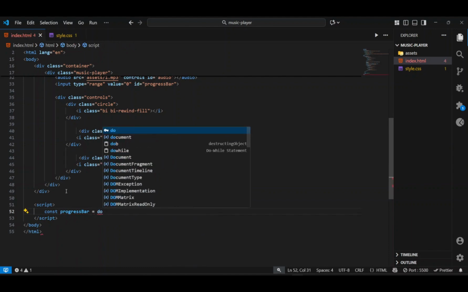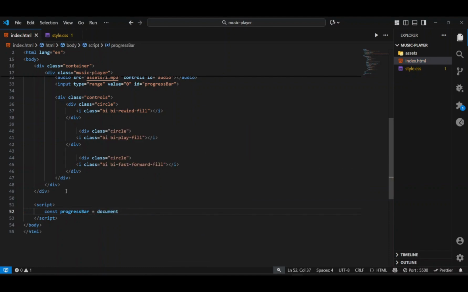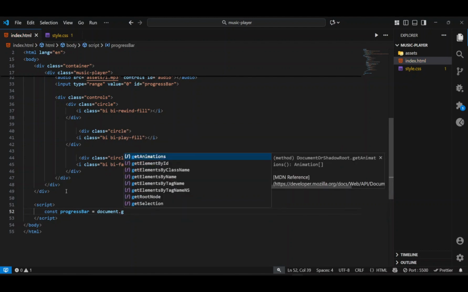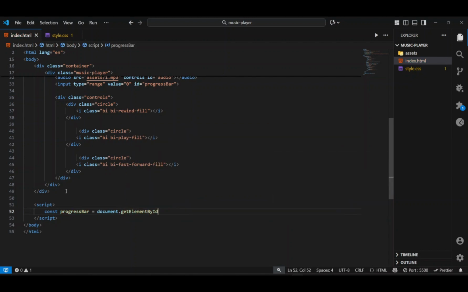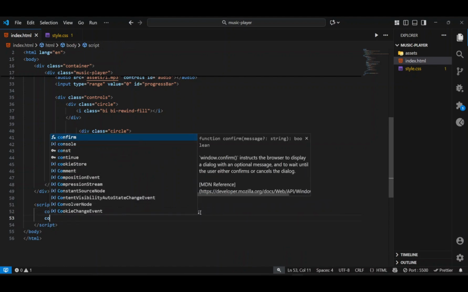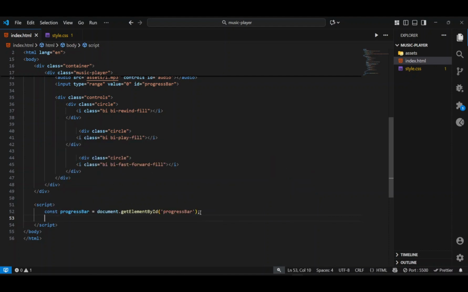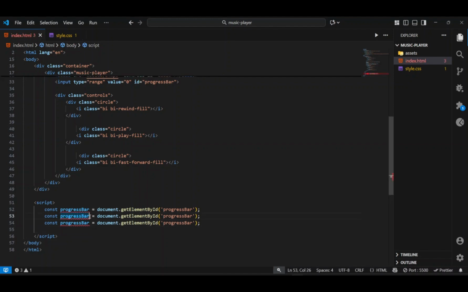Should be document.getElementById. Get it. Say progress. Right. So we've gotten this. Repeat this 3 times. Just change this for the progress bar. Select the audio.